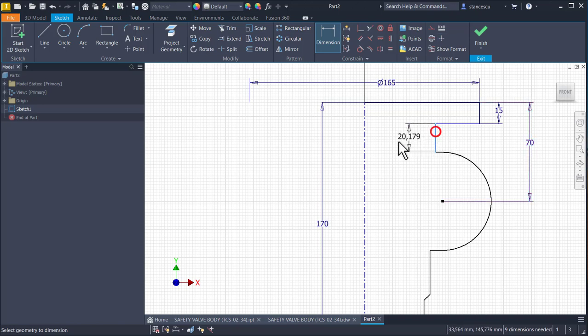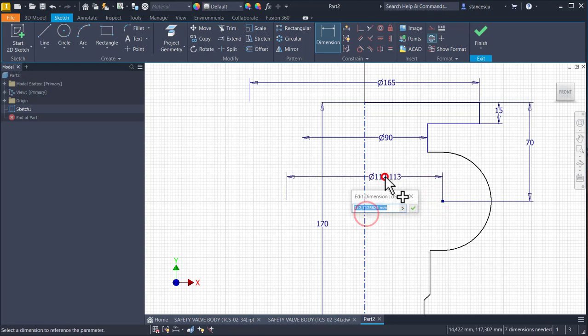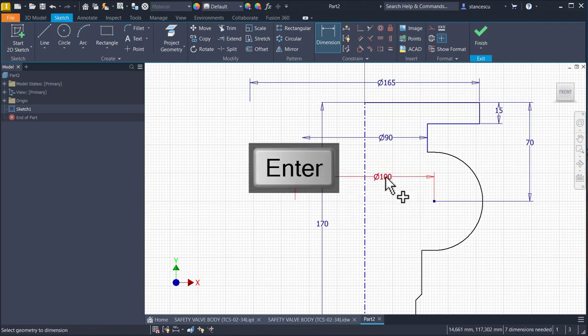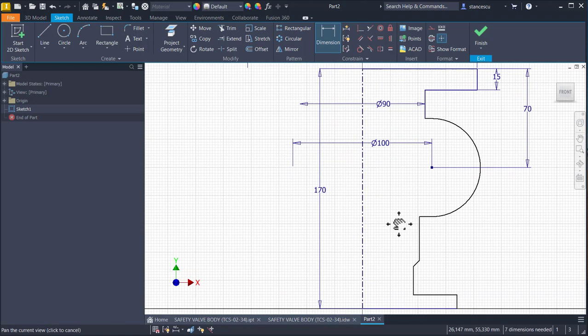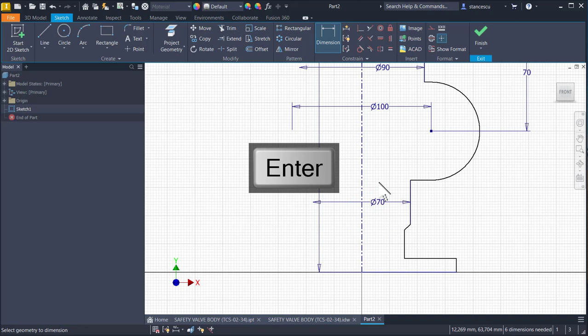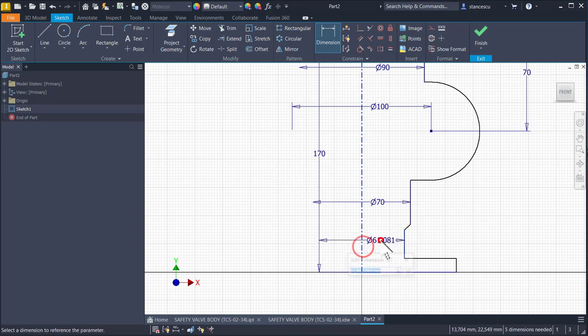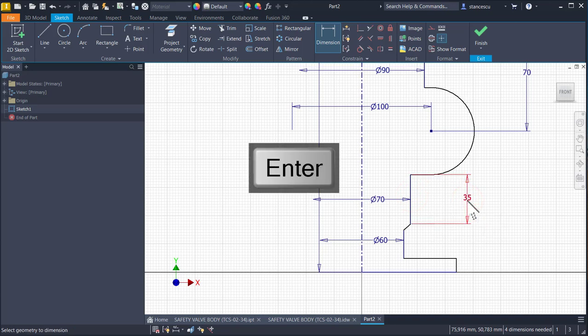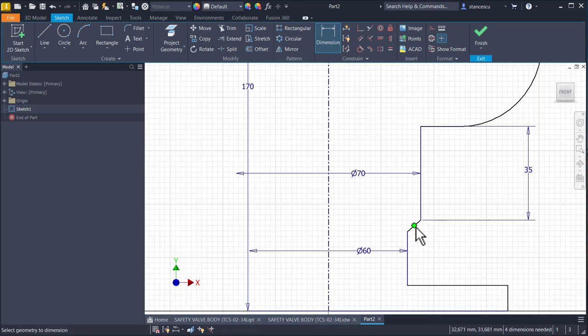This cylinder is 90. This center is placed at 100 diameter, then 70, then 60, a dimension of 35, this line 35, and an angle of 45 degrees.